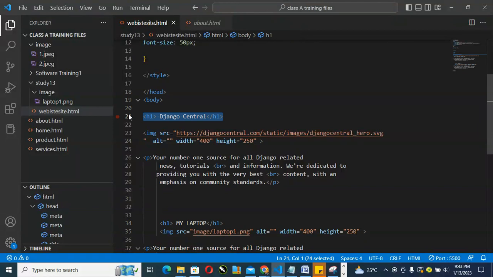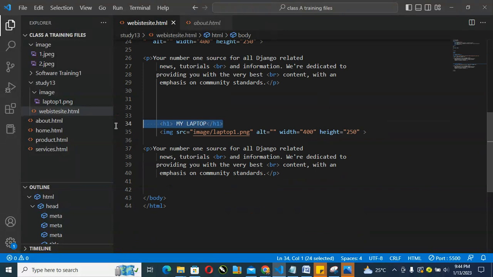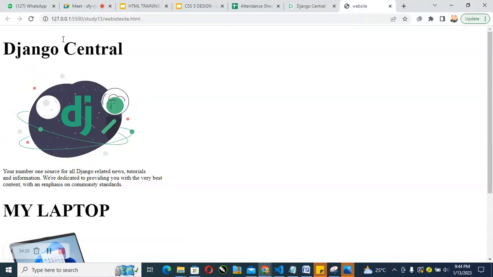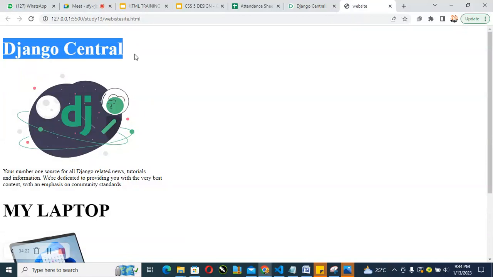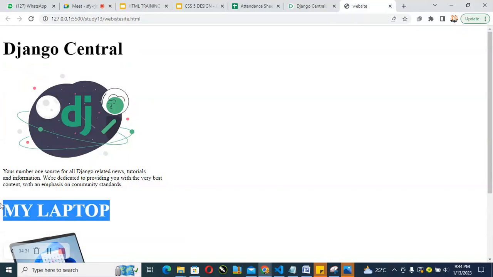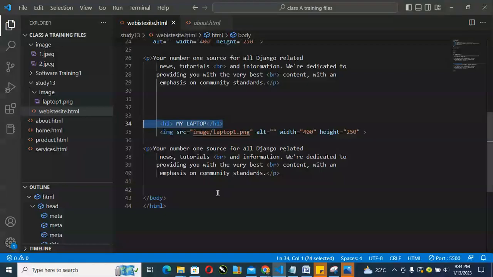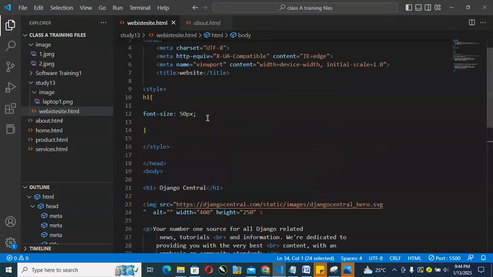Now, in a situation where we want to separate the two designs, like we want to separate this man and give it a different size, or a different color. Anything you do in H1 will affect all the H1 elements. What if we want this man to have a different color? What are we going to do? If you come to that H1 and add any color, it will affect all the elements that have H1.